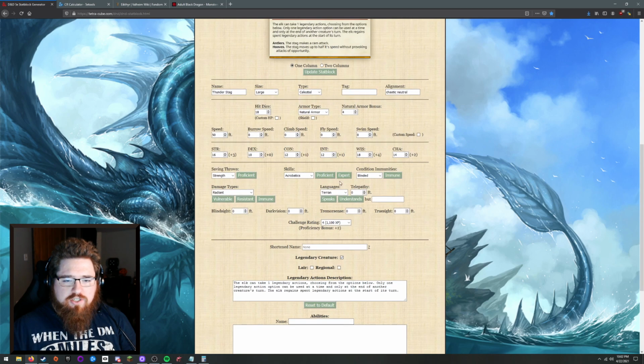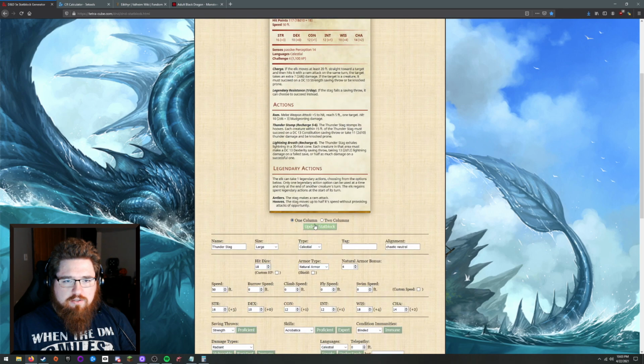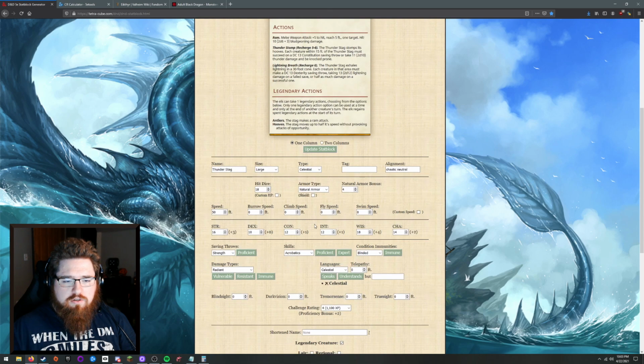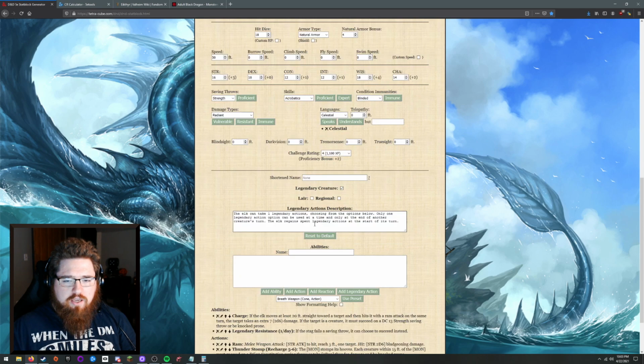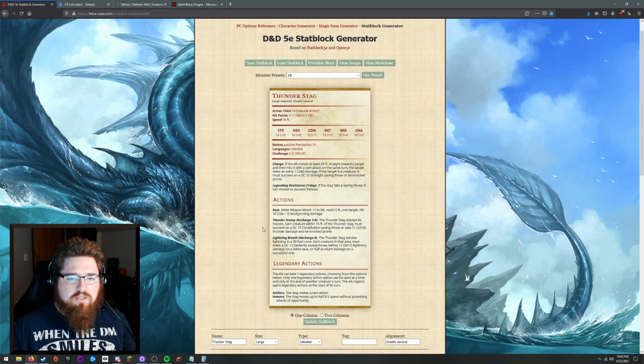For languages, I kind of wanted to give him Celestial? Speak Celestial? Passive Perception, Challenge Rating 4. Yeah, this was a good one. I like this one. Cute little CR 4 boss creature.